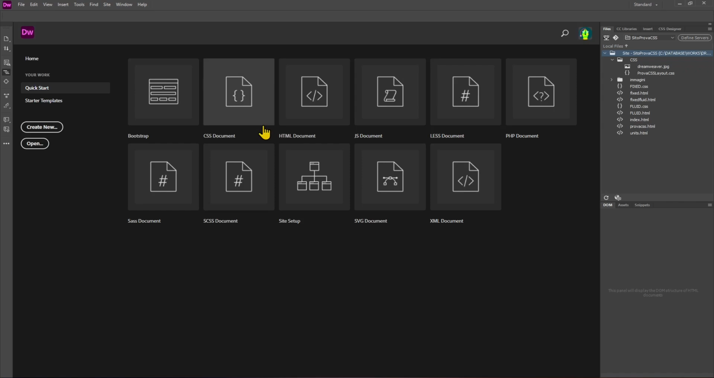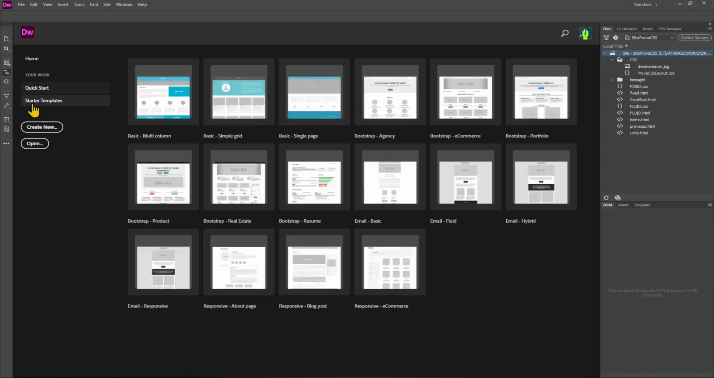Now I'm going to close this and I want to go back to this starter template. So instead of using quick start, we're going to use that later when we are a little bit more expert. Well, not expert, but when we familiarize a little bit more with the software.